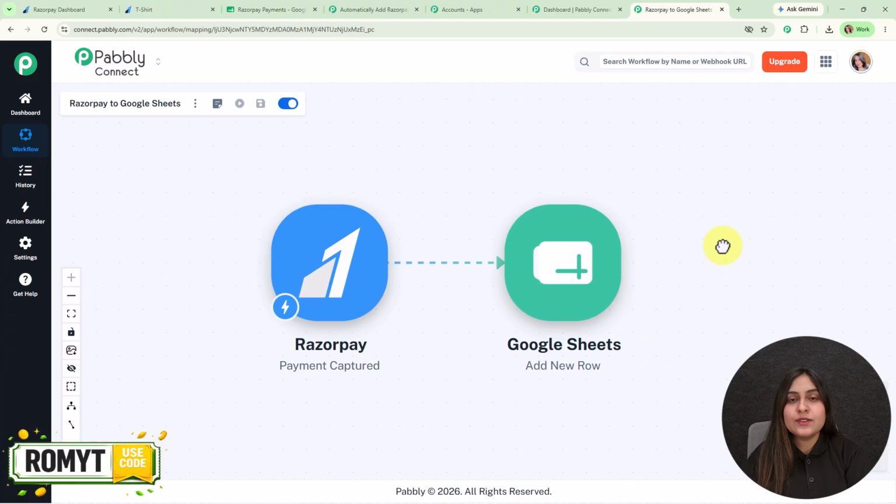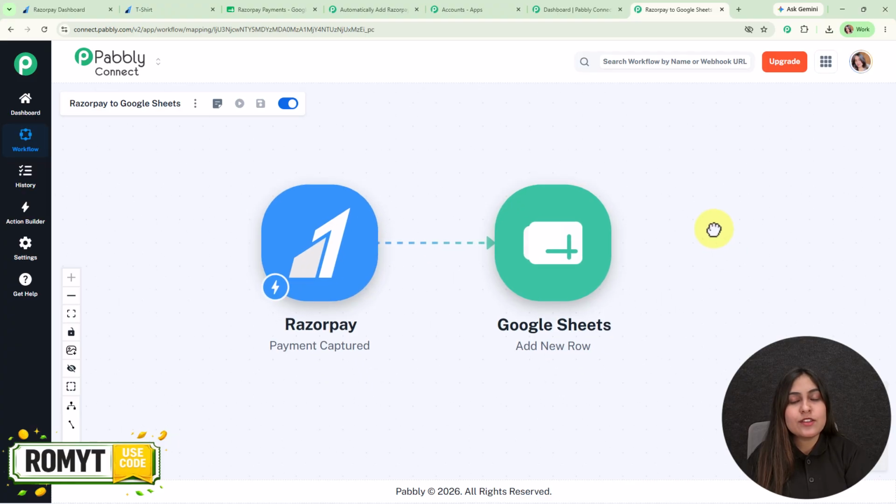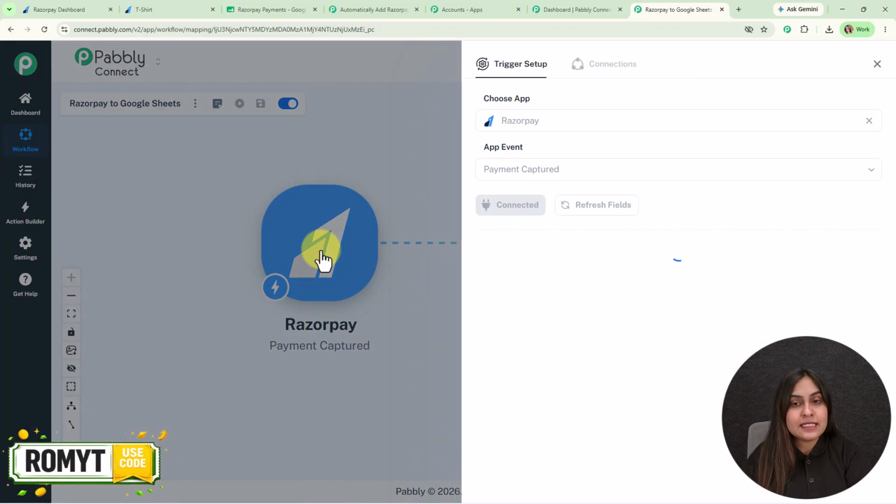Now let me tell you that there are two most important principles of an automation process, that are trigger and action. Where trigger says when this happens and action says do this. That means action is a response towards our trigger. Your automation can have a single trigger but multiple action steps. Now let's begin the automation by simply setting up a trigger.